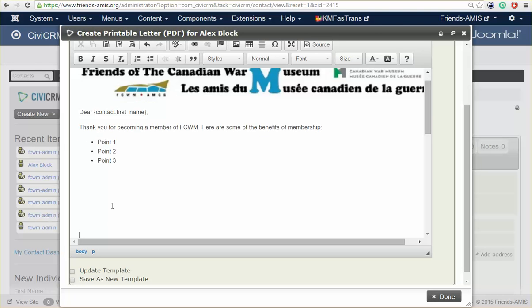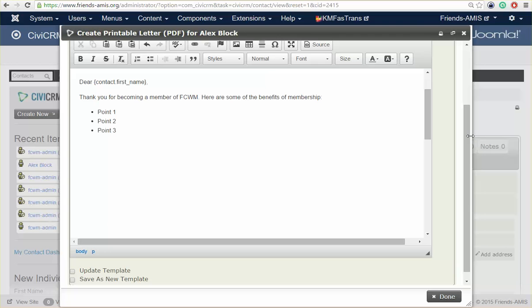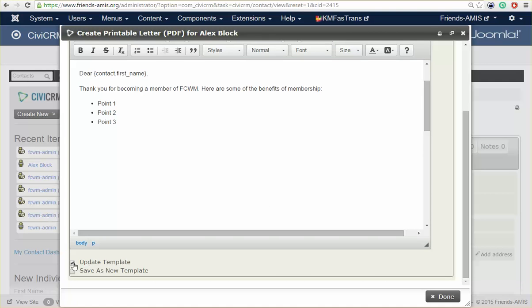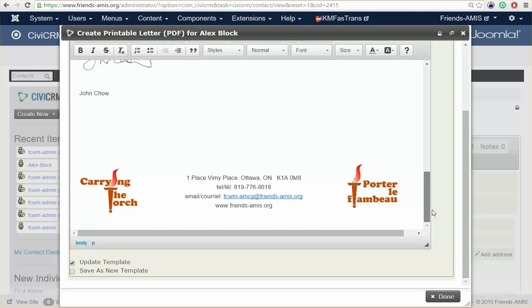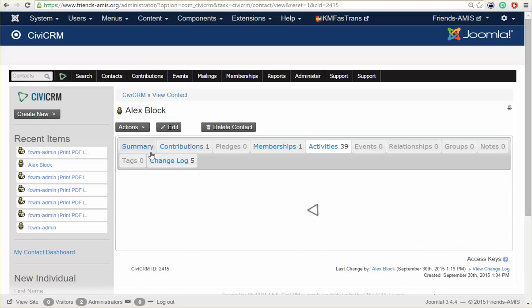Let's say 1, 2, 3, 4, 5. Now, notice that I'm still working inside my contacts. I'm sending a letter to this gentleman. I have the option here to click Update Template, and this will update the template with those extra spaces that I put, so I can reuse that in the future. So why don't I do that? Let's say Update Template and click Done.